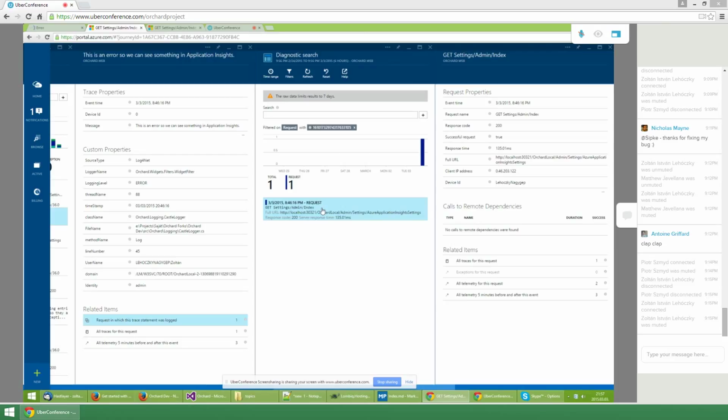It works similarly with client-side issues. So again, you can correlate requests with traces.